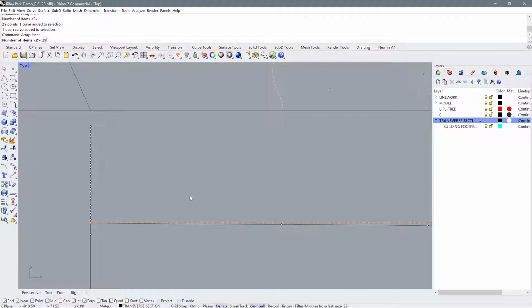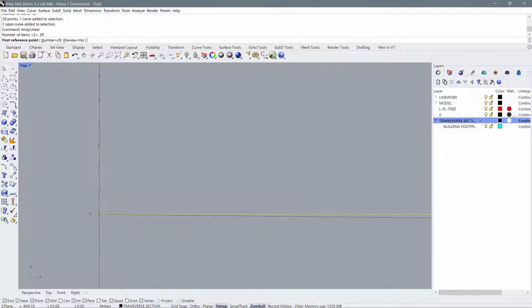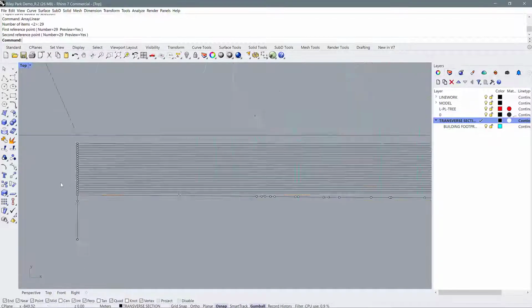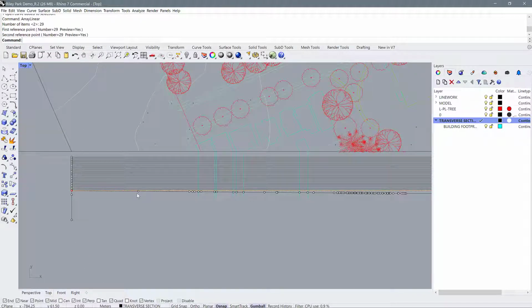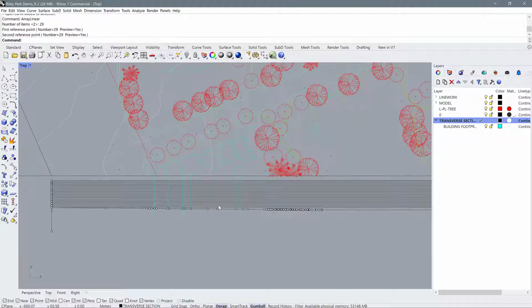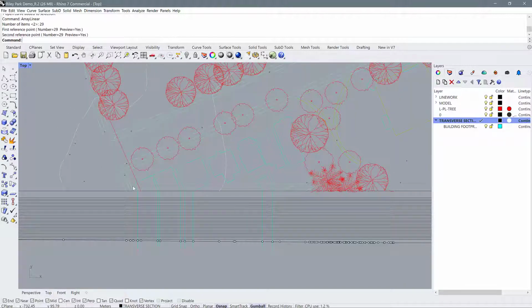So then I'm going to go back to my line, select it, and go array linear. Number of items is going to be 29 because that's how many points we have. And the first reference point is going to be here at the base, and then it's going to go up to the next point. So now we have a grid or a set of rows at 1 meter increments, and we can begin drawing a cut line around the buildings at their approximate heights.